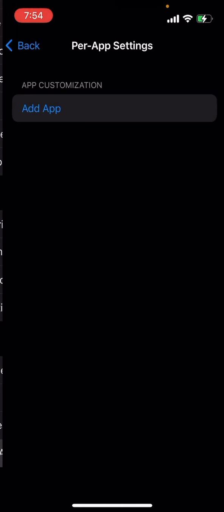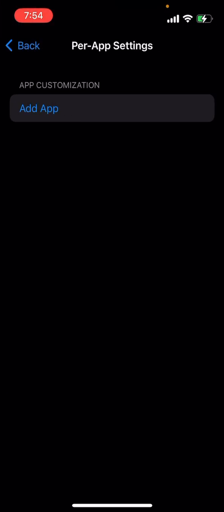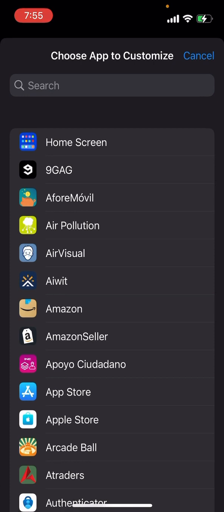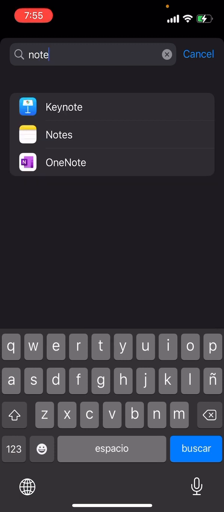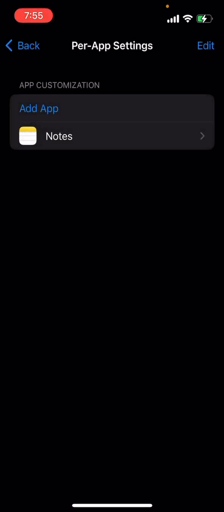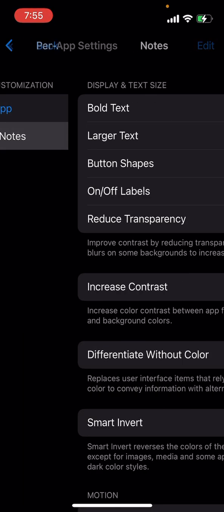Okay, hit that. All right, so right now I don't have any app added to the list here. So I'm going to start with the Notes app. I think it's a good application to run some tests on. So we're going to click the Add app right here. All right, and right here on the search, click on that. I'm just going to type in Notes, and there it is. Click on that. Okay, so we added the Notes application. Now we click on that.